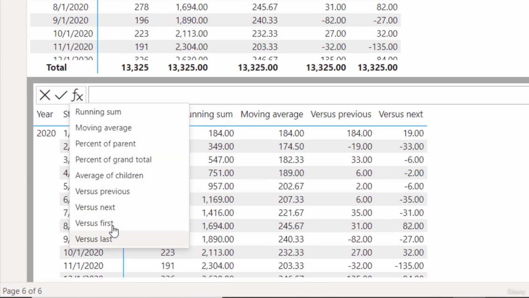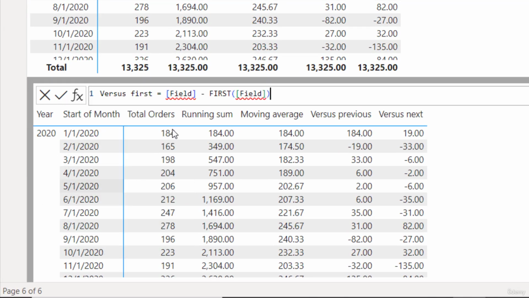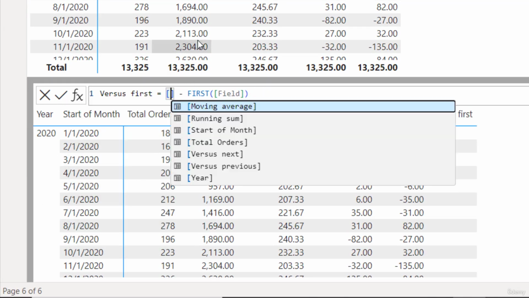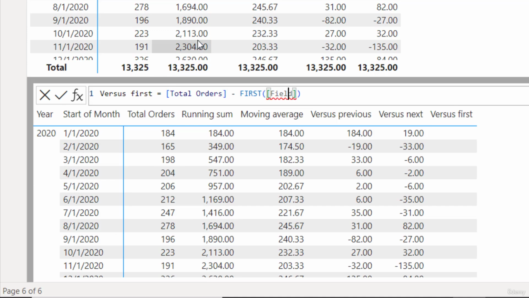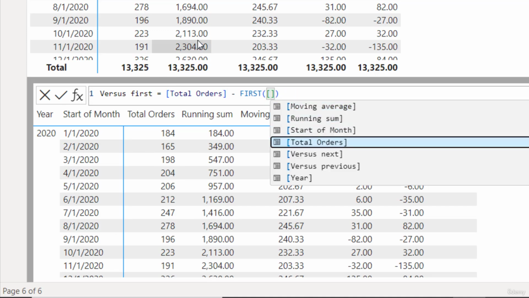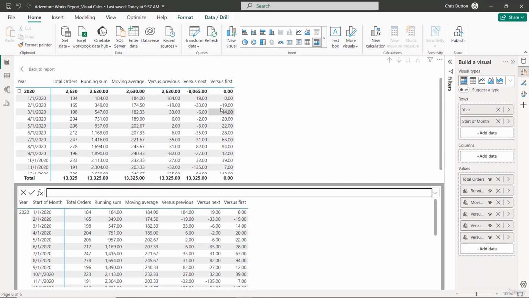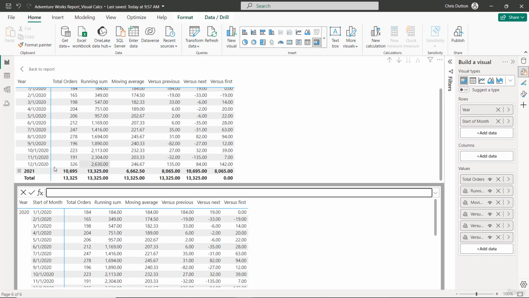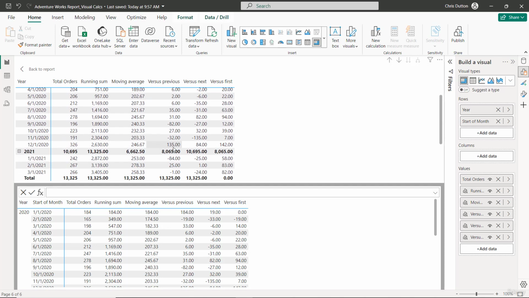And then last thing we'll see is the versus first and last. So same 2 arguments as always. This should be familiar by now. Total orders, total orders. This one's going to reference against the first visible value in the visual. In this case, 184 is the first value at this layer in the matrix. So every other value is referenced against that 184.